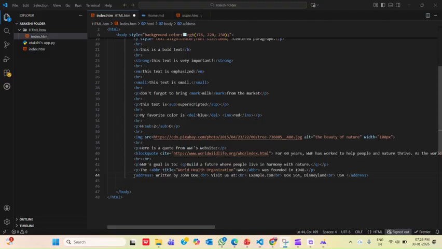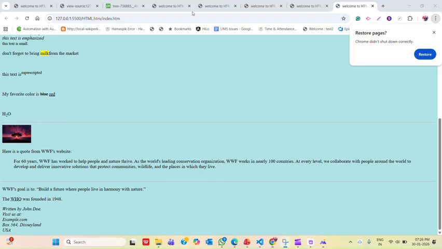So can you see over here, I have added the address of John Doe. Let us save it and let us go to our live server. So can you see it? The address is written in italic. See, this is the italic, or the address given by someone, or the owner's address, which can be used in emails, etc.